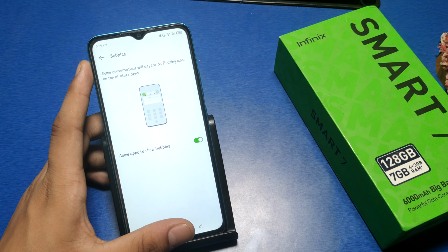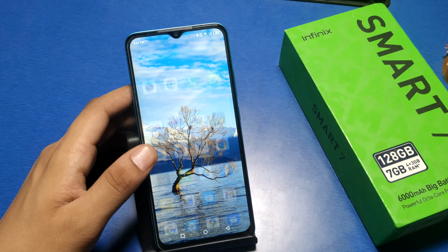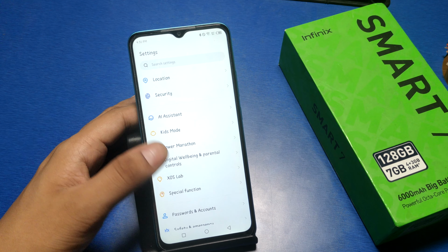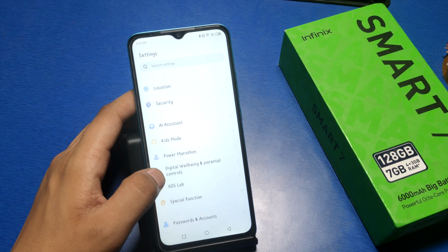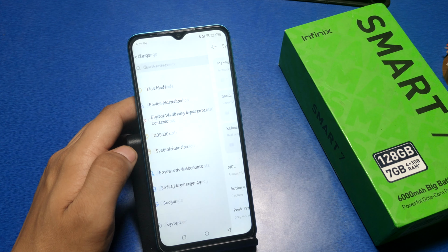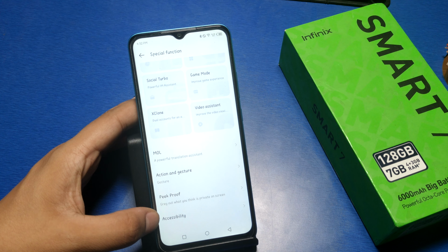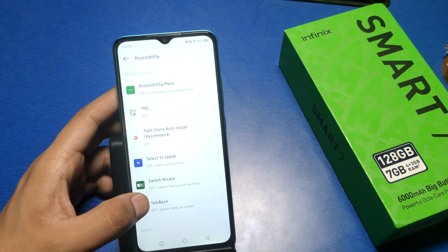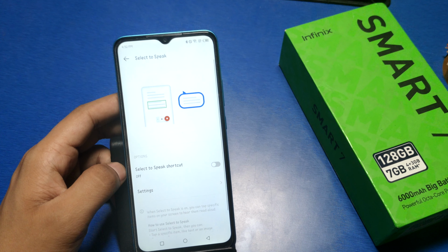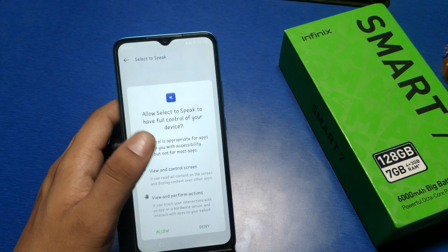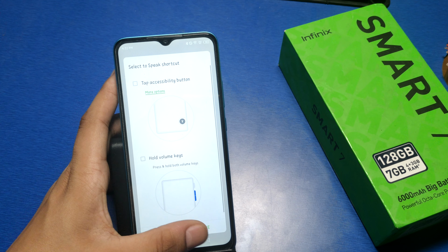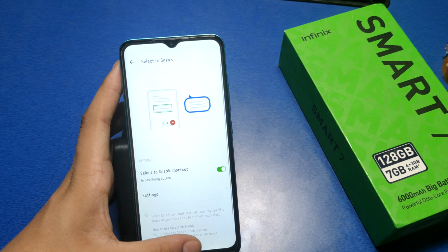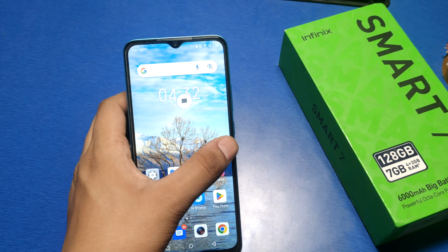Let's move on to sixth setting. How you can enable select to speak option in your mobile phone. If you want it to read aloud by itself, go to settings option, find your special functions, then go to accessibility. Then here you can see select to speak option. Just turn it on. Tap here to make a shortcut of this, and you can see this is a shortcut.